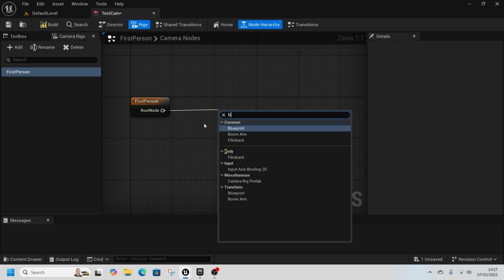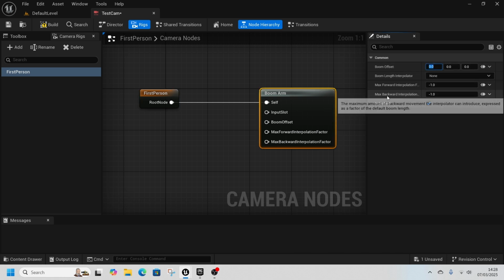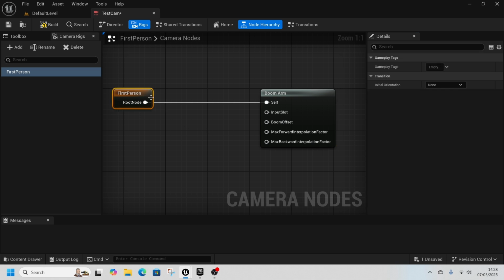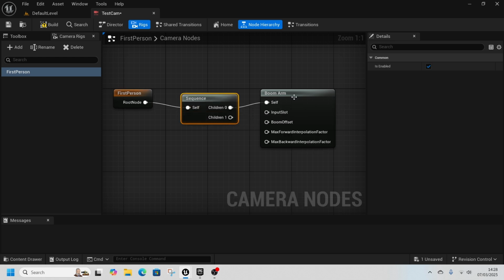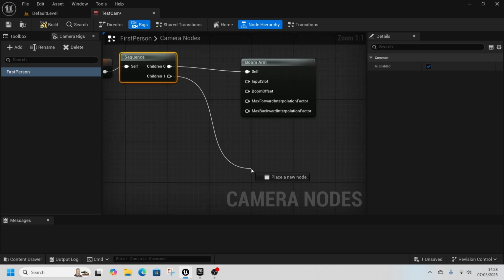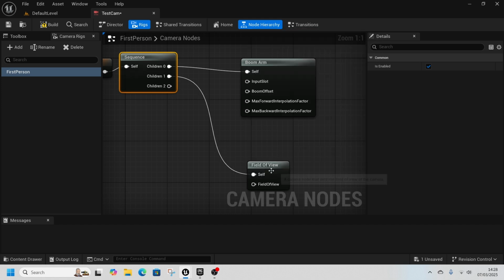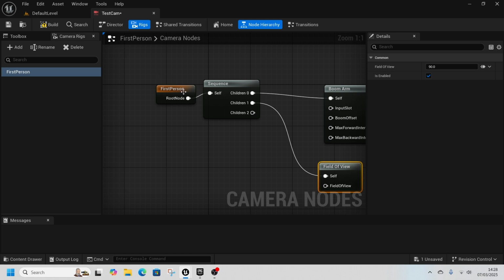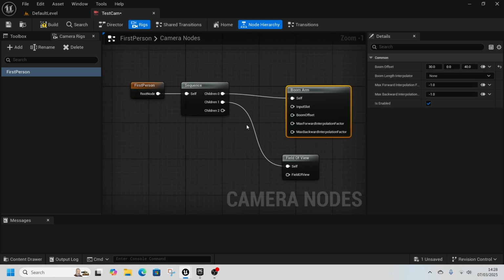First person, we want to get a boom arm, and we're going to put in 30 and 40. Well, actually, we need a sequence from here. So from root node, type in sequence, connect children to self. And then from children, we want to get a field of view, just like that, and leave that at 90. And that's our first person setup.